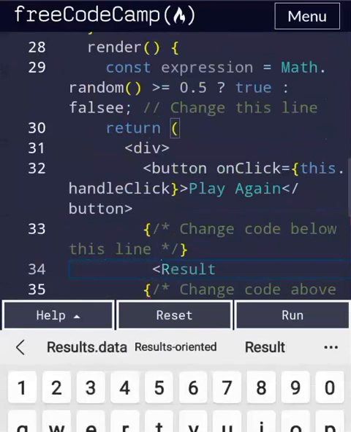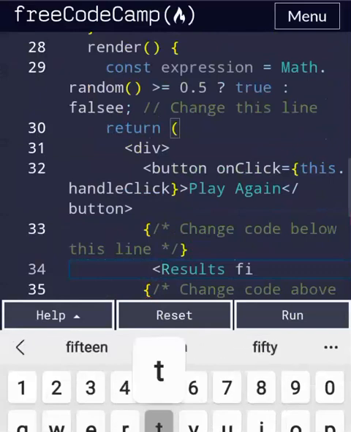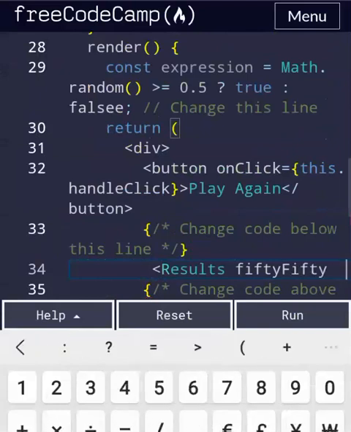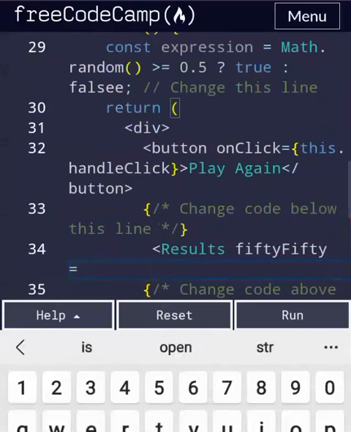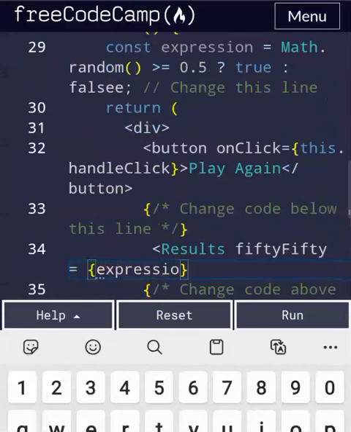Here you're supposed to input the child component by the name of Results. It was not there, but you're inputting the component here. Now, inside this Results component, which is a child of GameOfChance, you're also supposed to input the props, which is a fiftyFifty prop, and then its value. So the fiftyFifty prop value will be what? The expression, okay? Because in the variable expression, you've already used the Math.random method, which will provide you the random answers.